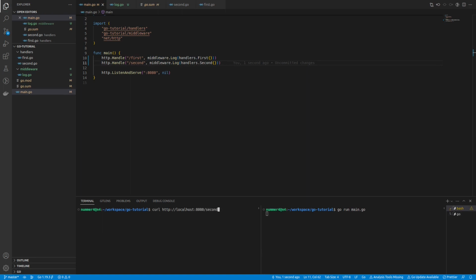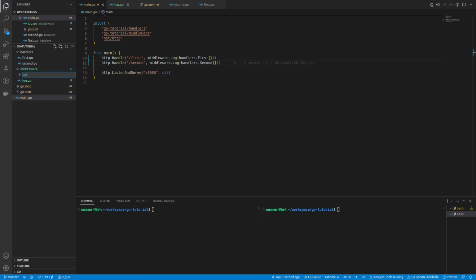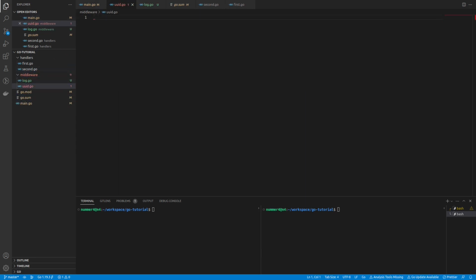As you can see, the code works like expected. The server logs the incoming request for each path respectively. Now, I want to add a unique ID to each request and log it. Therefore, I'm going to create another middleware.